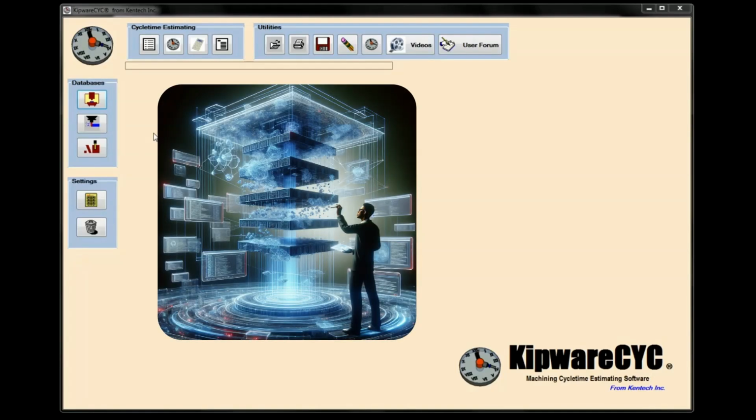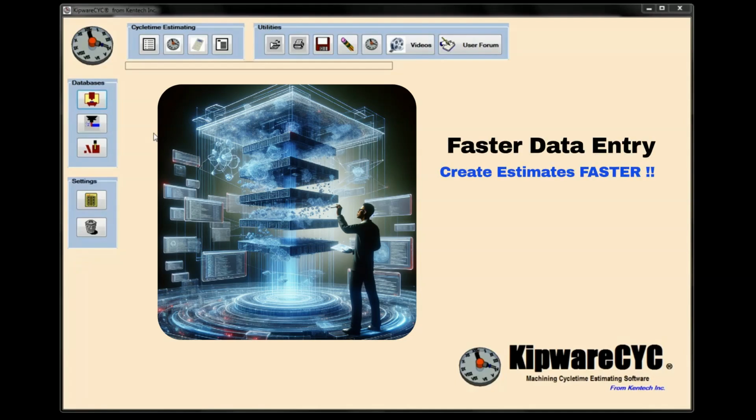KipwareCYC is a database-driven application. What that means is that it relies on stored database information for both machinery specs and cutting parameters when calculating machining cycle time. Why is this important? First, being able to select from drop-down lists containing database information greatly reduces data entry. You can create estimates faster.